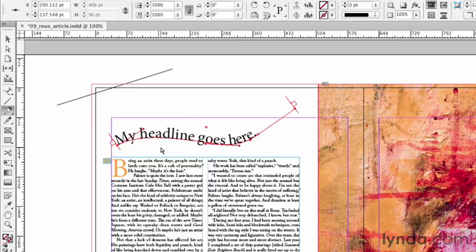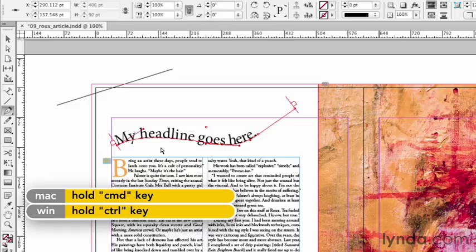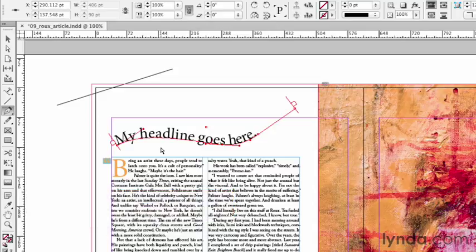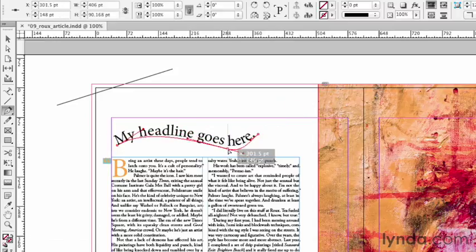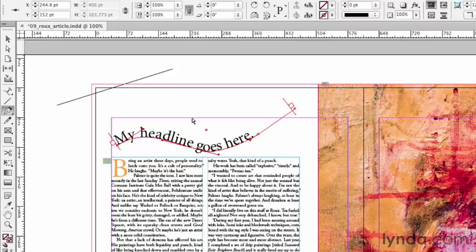Whenever you're editing paths with a pen tool, you can always hold down the Command key on the Mac or Control key on Windows to switch to the last used selection tool. That way, I can actually drag these corner handles around or even move whole points around. When you let go of the Command or Control key, it switches back to the pen tool.